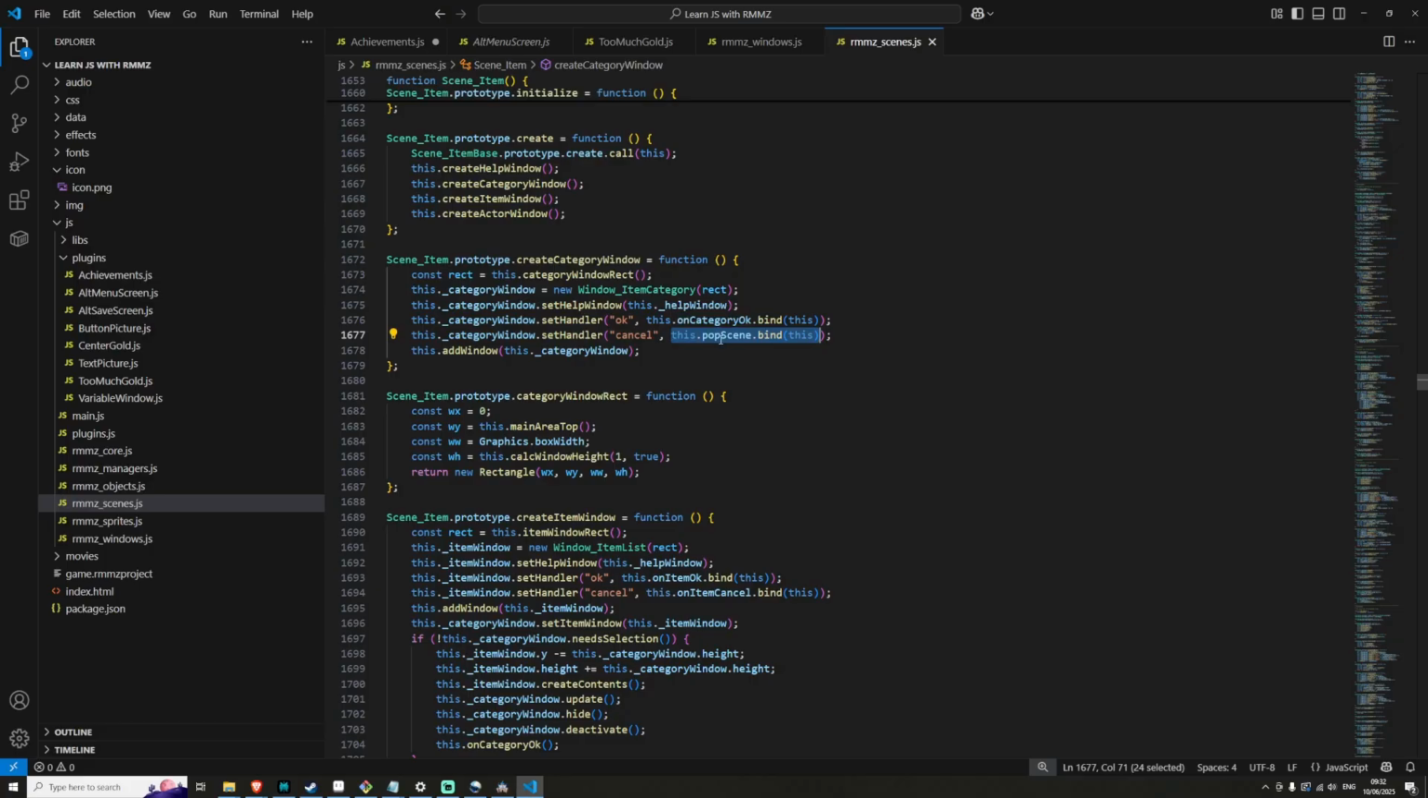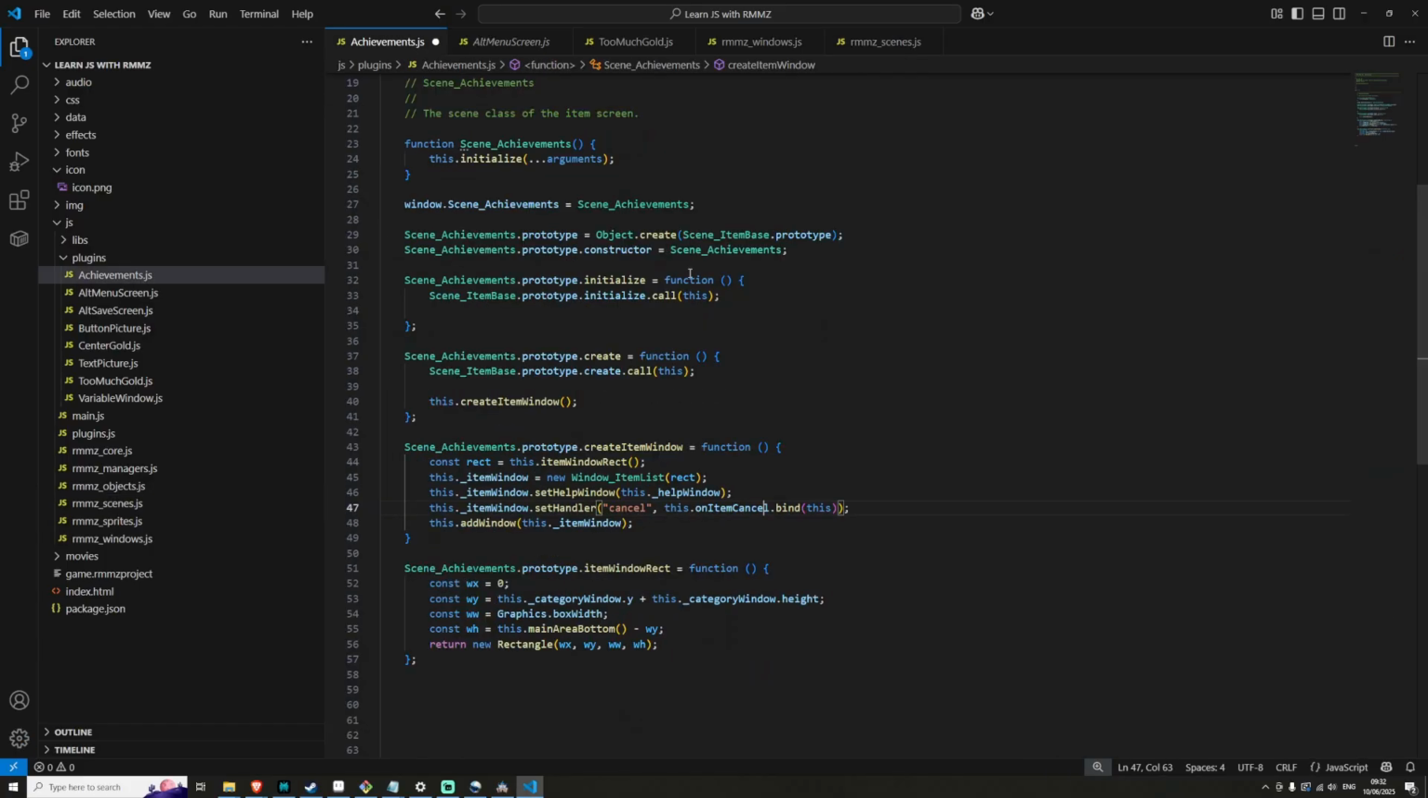So we want to just copy this little part of code, pop scene, and we will replace on item cancel with pop scene. So now, when we press cancel, which is either right click or X on the item window, it will leave the scene. So this is more window work, I guess, but in a context of a scene.